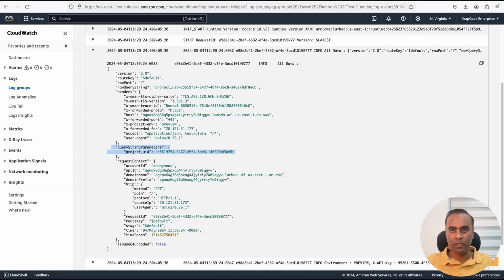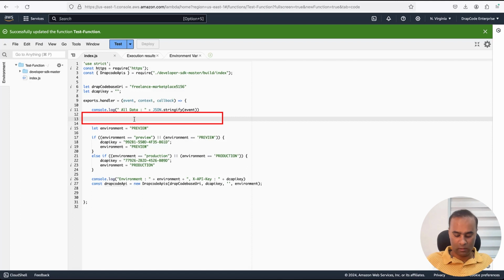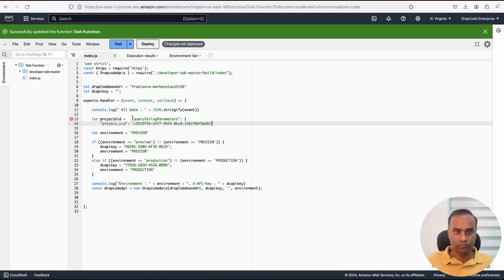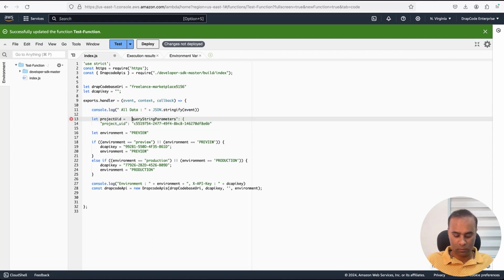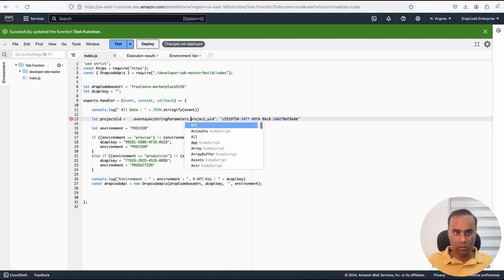So I'll just copy it, come back here, and let's say let project UID is equal to something like this: event.queryParameters.projectUID. This way you basically get the project UID. If you want to print and see how this looks, you can just do a console.log of event.queryParameters.projectUID.